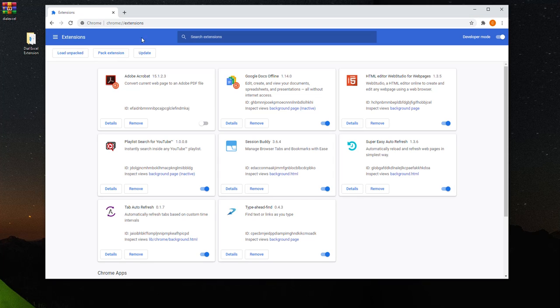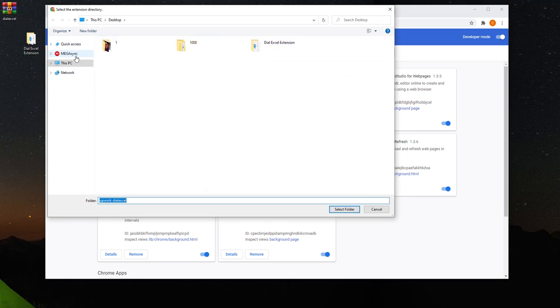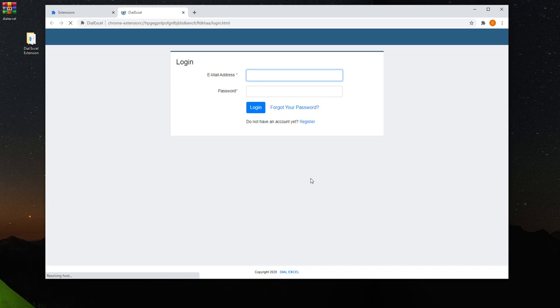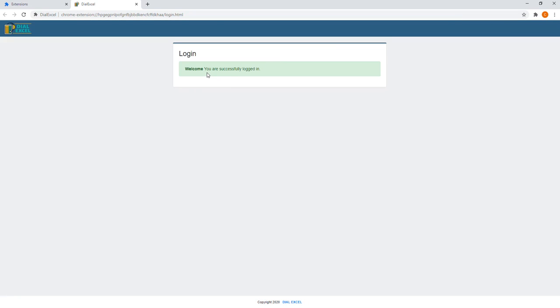Now on this page, this is showing all your extensions installed. Make sure developer mode is turned on, then click Load Unpacked. Right here, you're going to click on the folder where it's located, only the folder, then you click Select Folder at the bottom. Now enter your DialXL login details. It will tell you that you were successfully logged in.